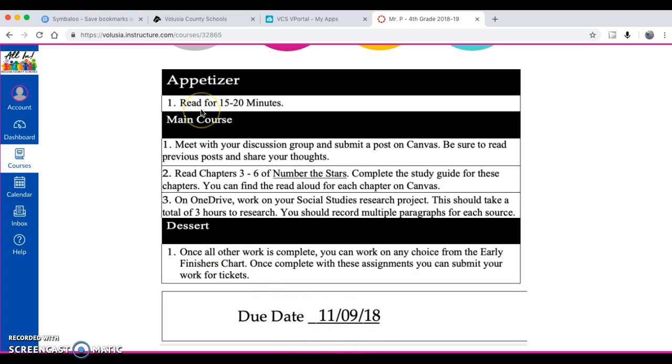So if they want to read for a few minutes, they can do the appetizer and take a break from doing their actual main course work, and they can just read a book of their choice for a few. Otherwise, they're usually working on their main courses, which are usually all the graded assignments.